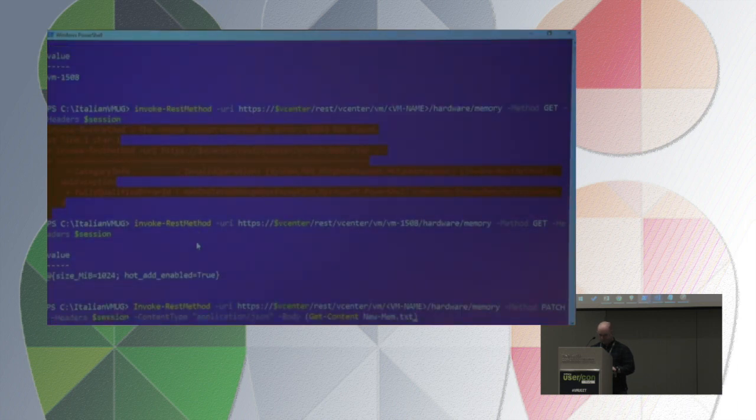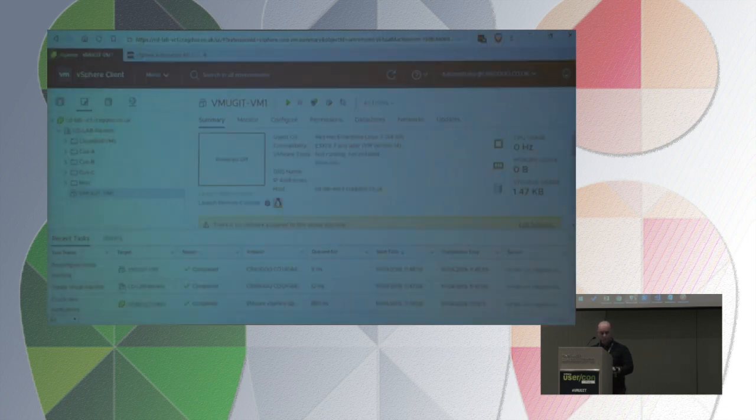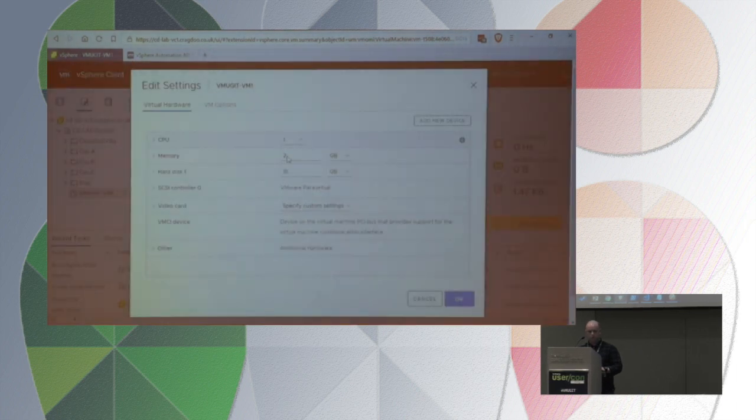And then need to go back and get the VM name. 1508. Boom. Done. So again, I can verify that in vCenter. I can go back to my vCenter. I can see the virtual machine was reconfigured down the bottom here. I can also go in and verify that that now has 2 gig of RAM allocated to that VM.